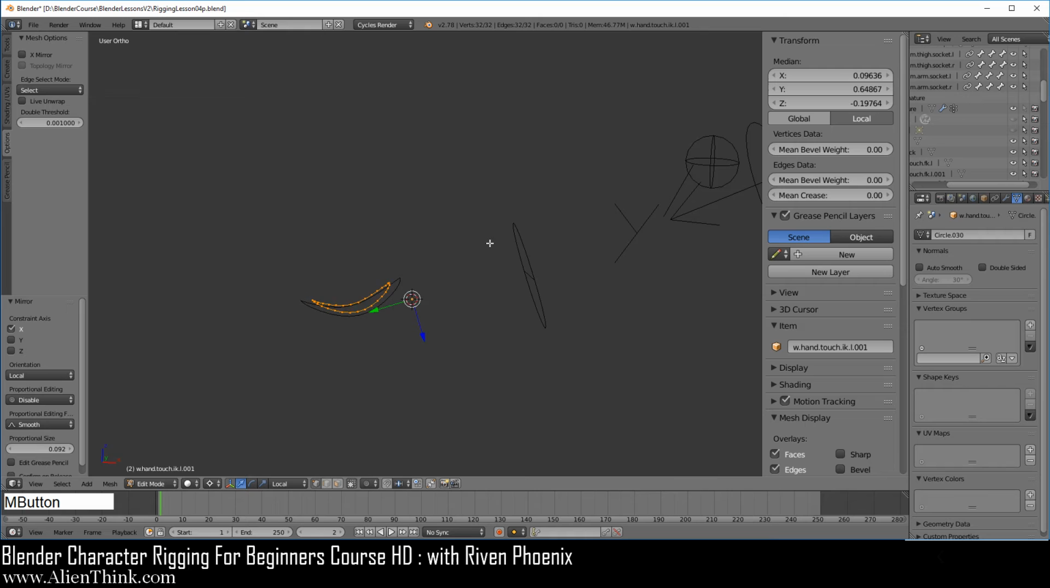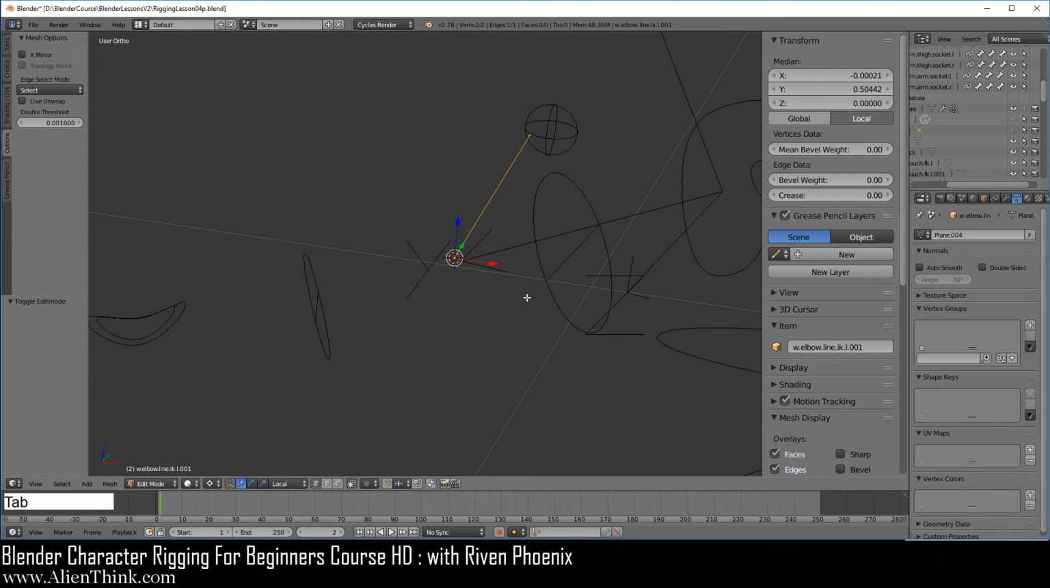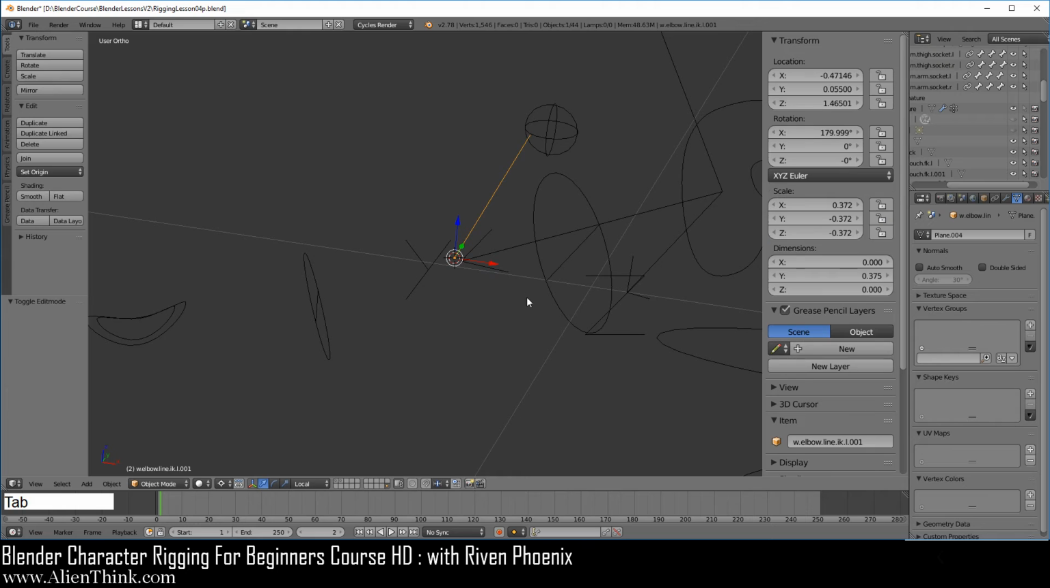Now let's just do this also on this line. So I'm going to press the Tab key, click over here, do Shift S, do Cursor to Selected, press the Tab key to go into edit mode, make sure everything's selected, do Control M and just do X 2 times and left mouse button. Okay, now go ahead and press the Tab key.